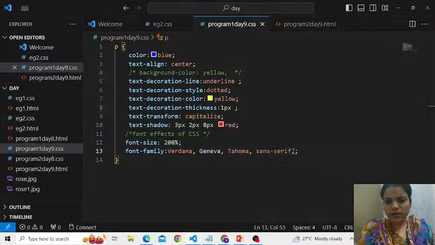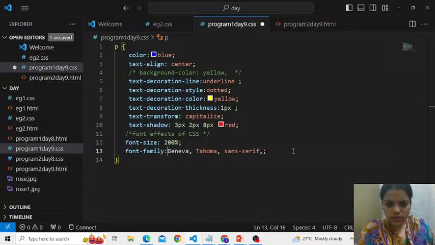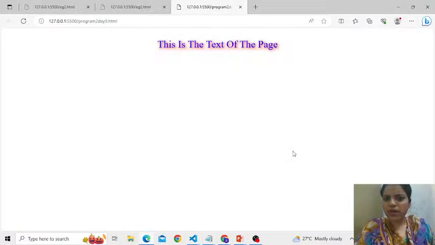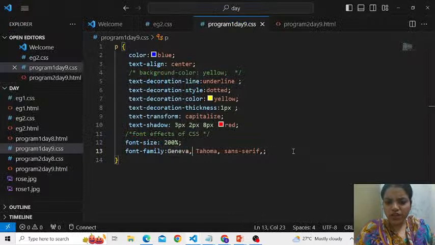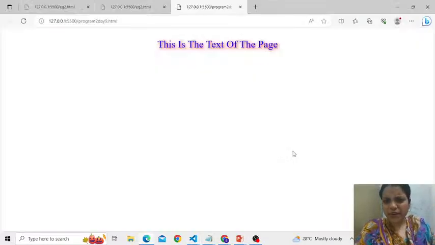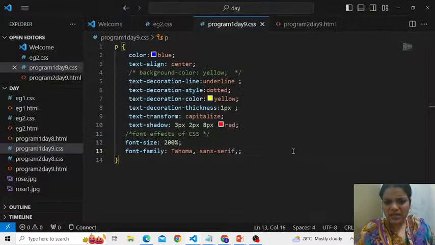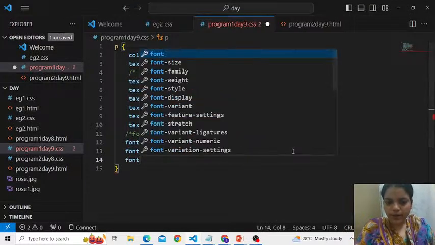In our case, Verdana is supported. So if I remove Verdana, now my option is Geneva. And if I remove Geneva, now my option is Tahoma. There's a slight effect. I don't know whether it has been supported or not, or this is a sans serif and so on. Right? So that's font family. Fine.